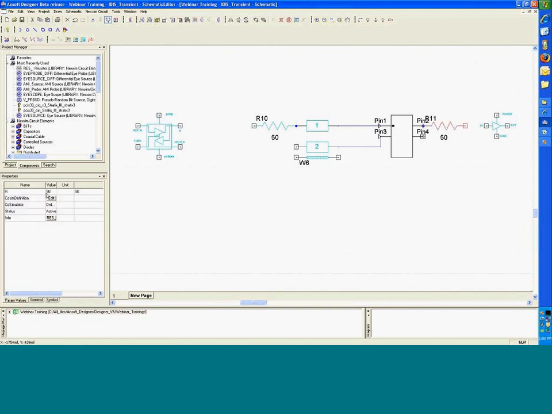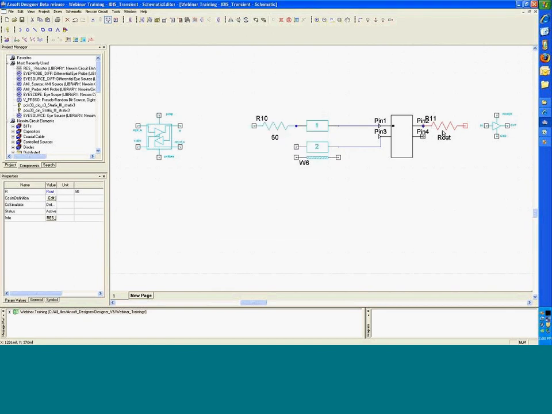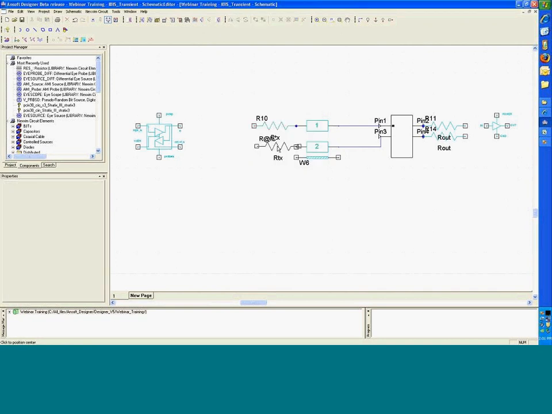I'm only adding these into the circuit because I want to parameterize them later. Other than that, they have no meaning. I call this one R out. I'm going to copy it, Control-Z, paste it. I'm going to call this one RTX. Hit OK. Notice everything's a local variable.